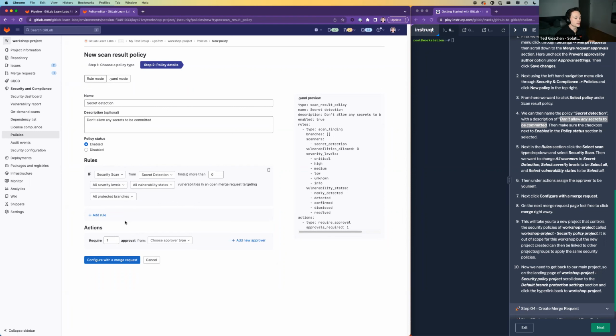However, we still need to define what action should be taken. And so what we want to do is we want to require a single approver, in this case, an individual user, and we're going to select ourselves here. So just find your name in this list. You can also use the search functionality in here and add yourself. Finally, go ahead and click on configure with a merge request.